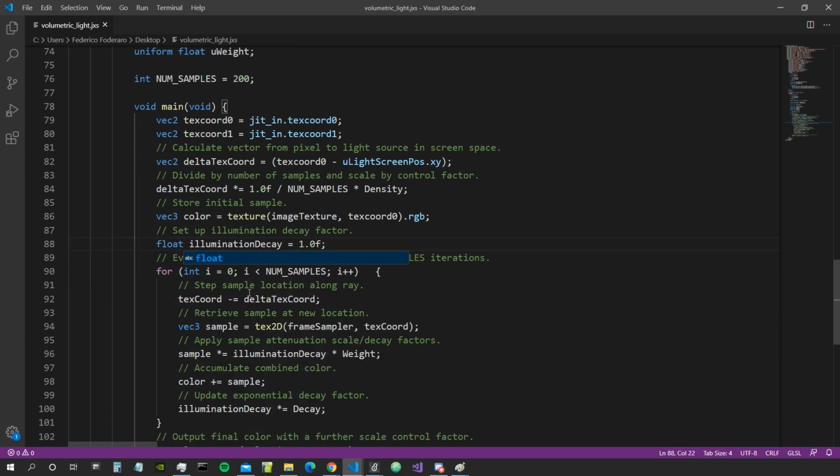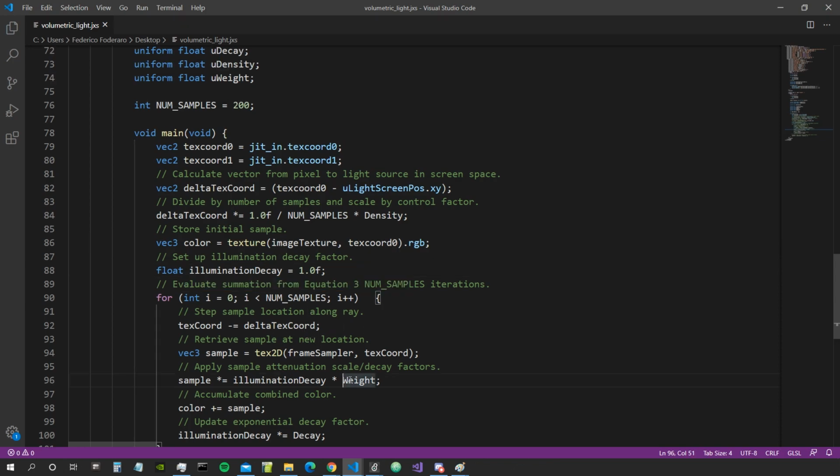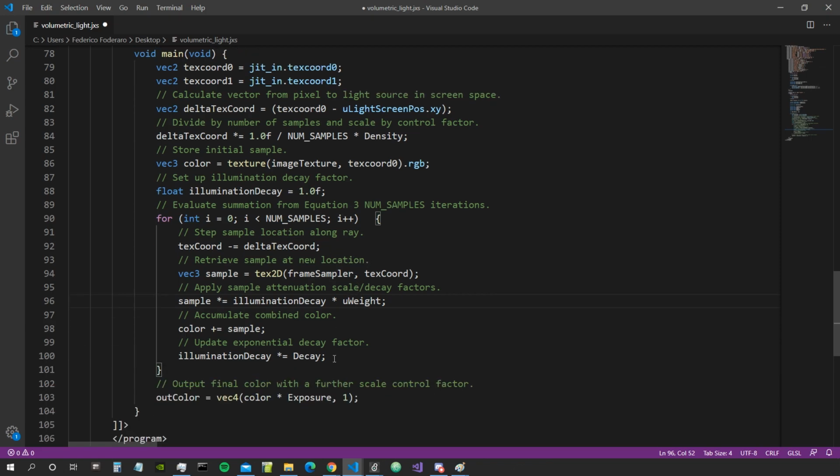Okay, great. Let's see if I forgot something else. Oh yeah, of course we need to now rename all the uniforms here with a U in front. So U decay, U exposure, and U weight, and here there is U density. Okay, so you need to put a U in front of these uniforms that we created.